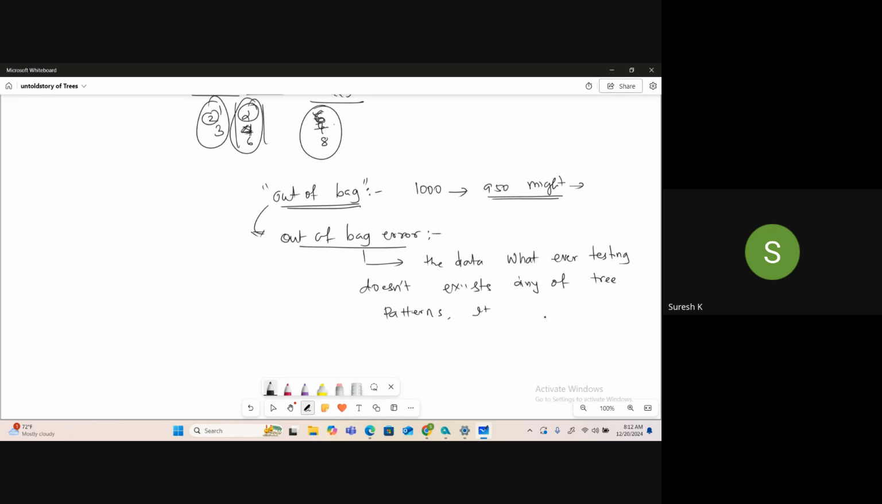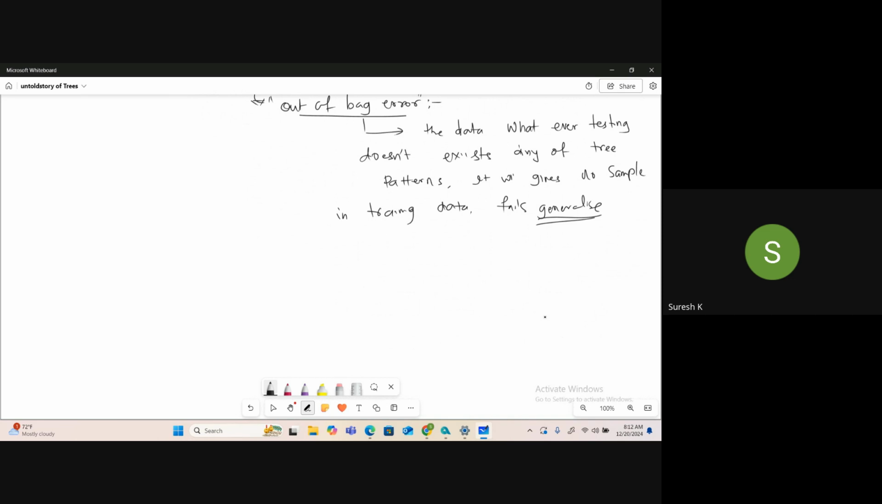So it will give us: no sample is present in the training data set. It fails to generalize. So that's where we get the out of bag error. And also the most important is number of jobs. What is this? Number of jobs.